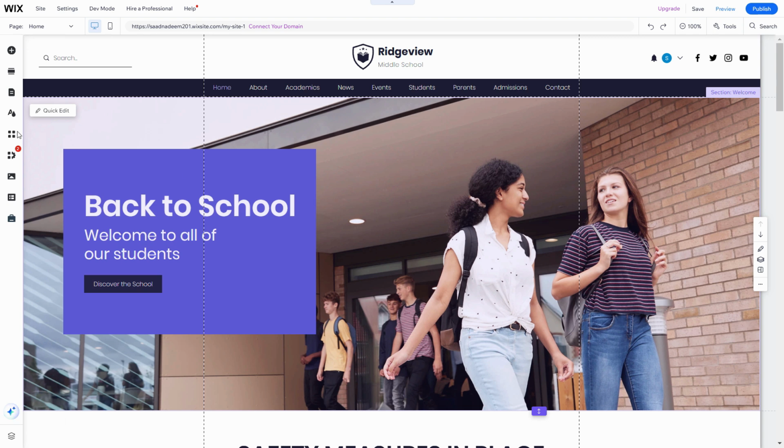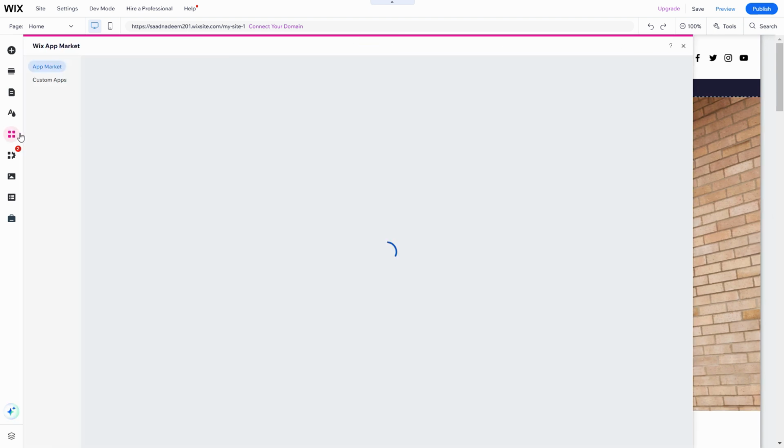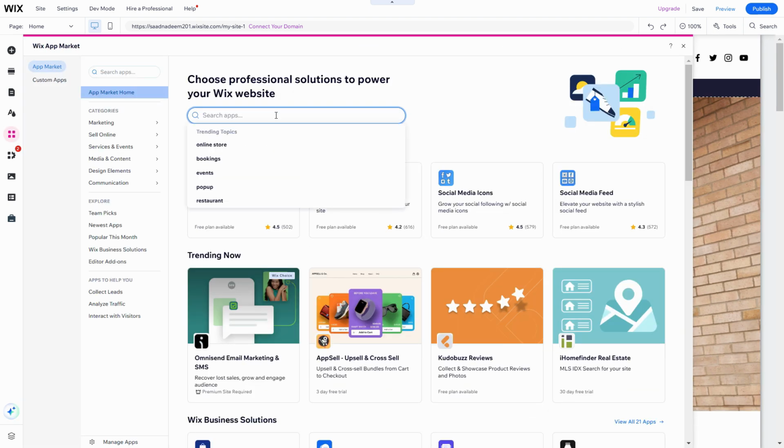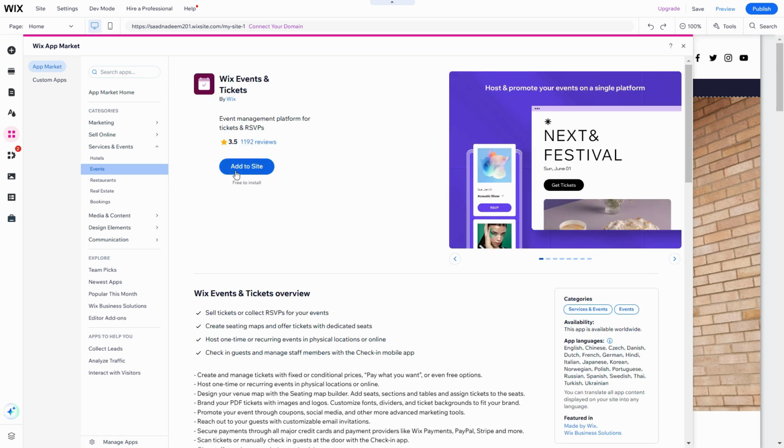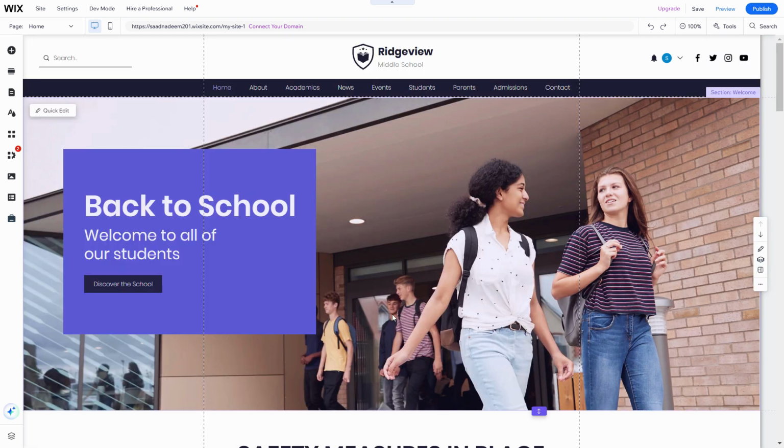Now, as you can see, to make sure that it is completely deleted, click on add apps. And if we just search for the same app again, it will show you this free to install option, and inside it, it will show you this add to site and free to install option. So that is the surety that the app is successfully deleted.